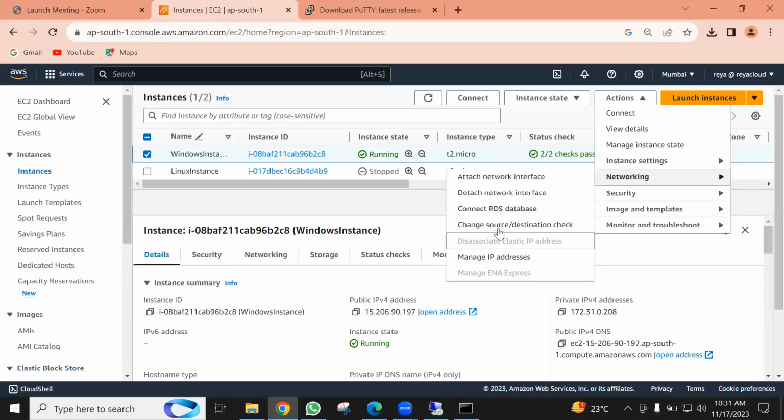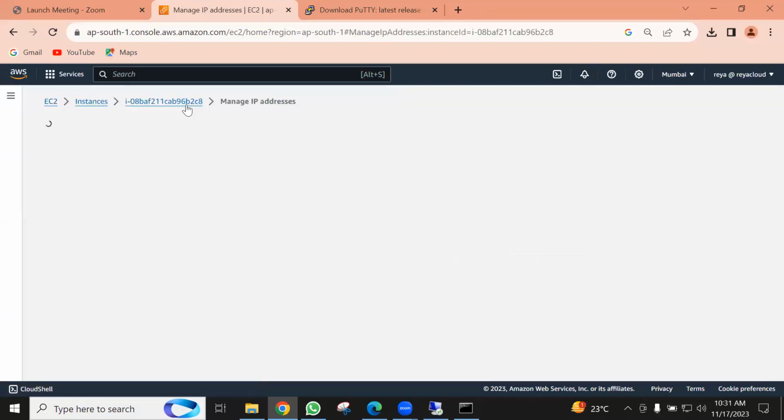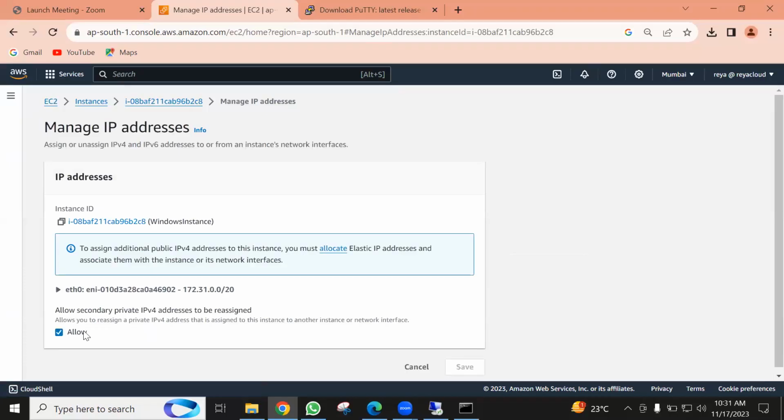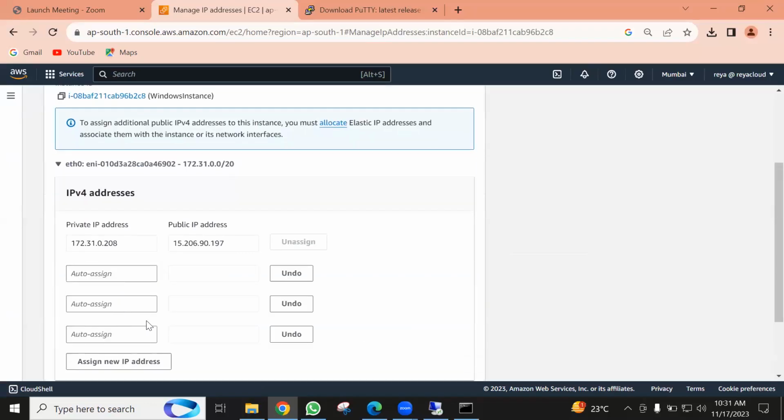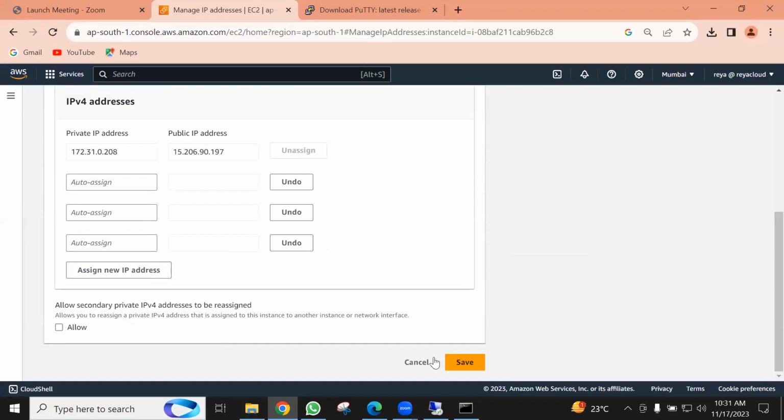And change source destination check. Don't do this, because this will be disabled or enabled if you have any routers concept. If you want to stop the traffic from the machine, then you need to use it. Generally, people don't use this option. Manage, disassociate elastic IP, manage IP address. What is manage IP address? Can you add multiple IP addresses to a single EC2 instance? Yes, allow, and then you can add multiple IP addresses. Is it good for now? No, but in real time, it could be there.